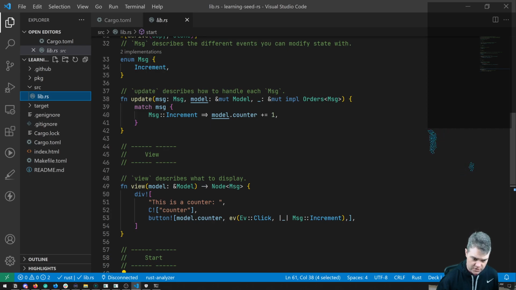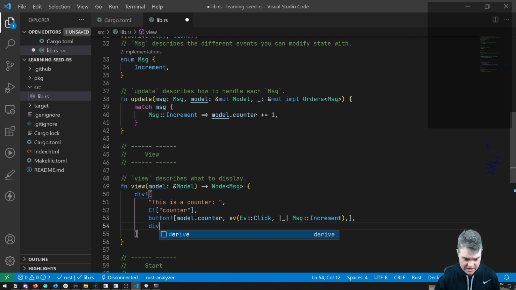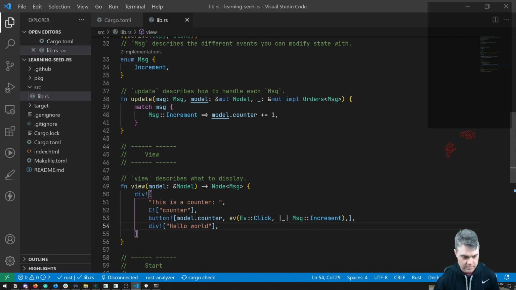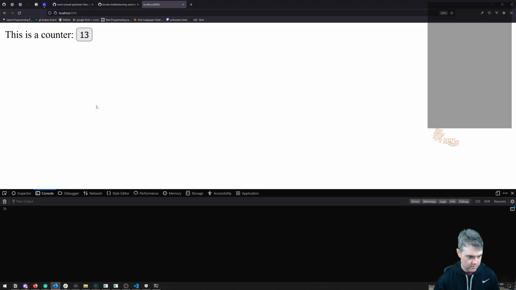Okay, so here's our view with our HTML. So we're creating a div. So we have our counter. If I wanted to add something else in here, looks like I can maybe do another div with a hello world. There's our hello world. I did have to refresh, so it doesn't do the live reload, which is fine. That's fine.